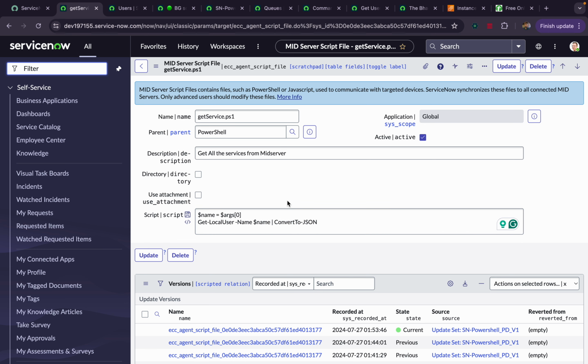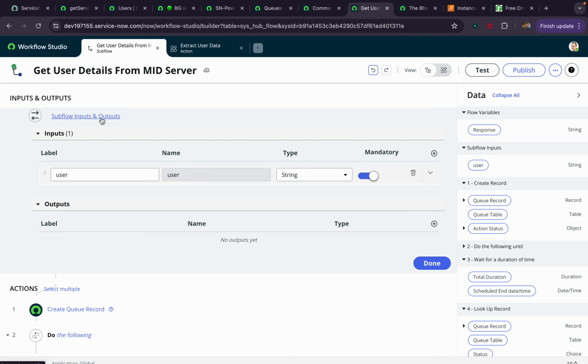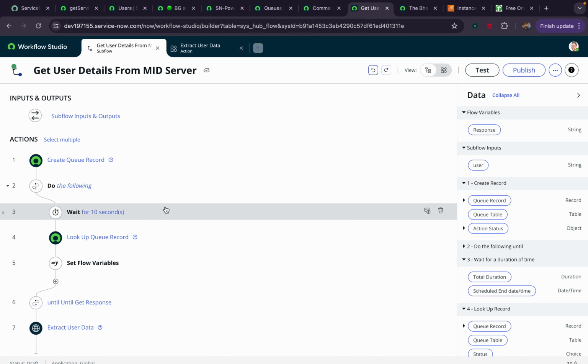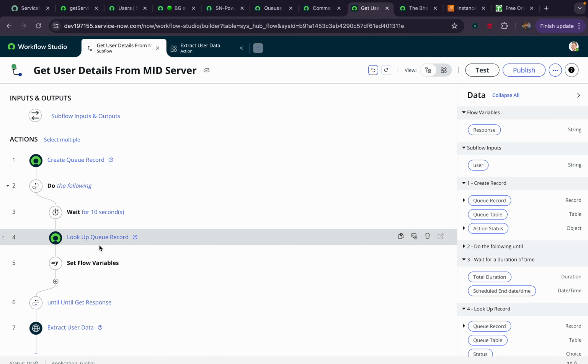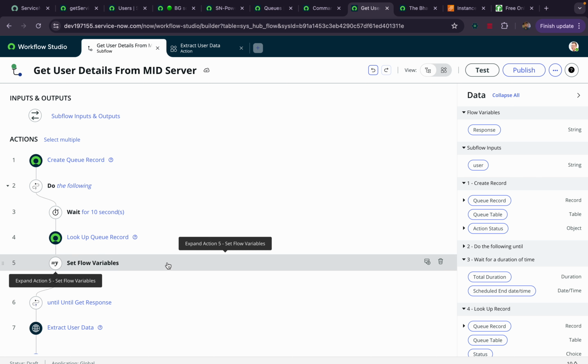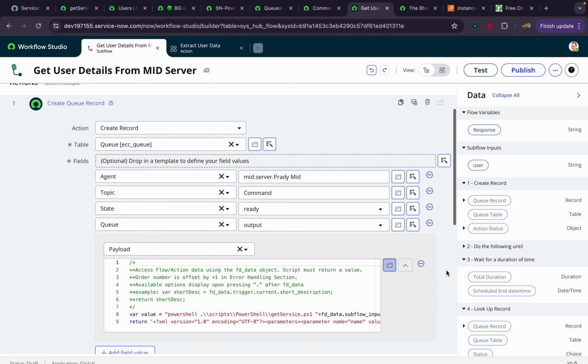Now we have to see in Flow Designer how I can pass this variable value dynamically. If I quickly jump to Flow Designer, this is a subflow I have created. This subflow has an input, which is nothing but a user. Whatever username I pass, the same username will replace this value. Last time, while using Get-Service, we used the same thing, but there is one small change. Whenever you are creating a record in the ECC queue table, that is when we pass the variable value.